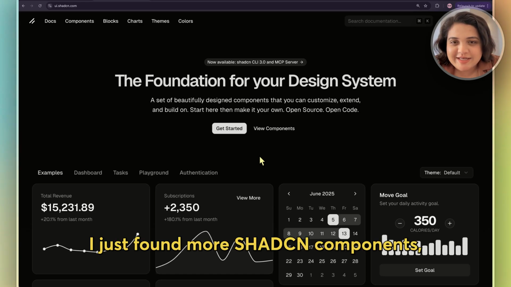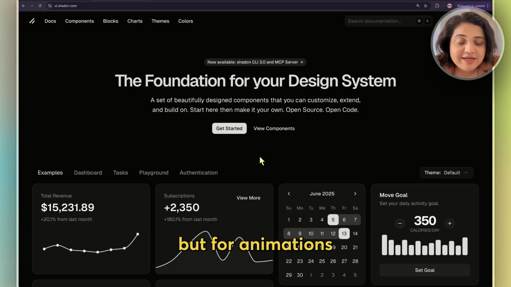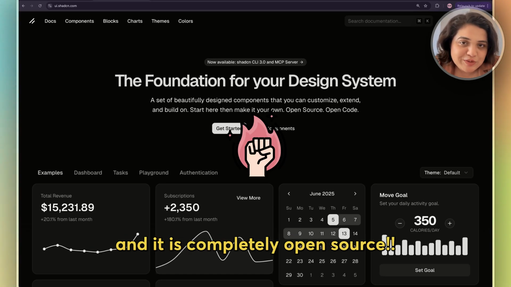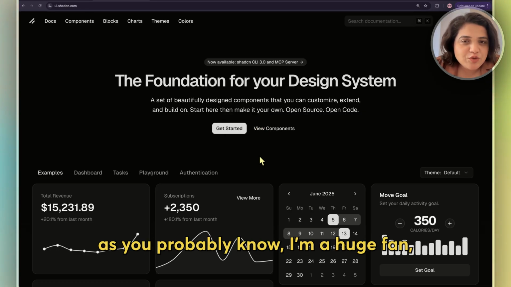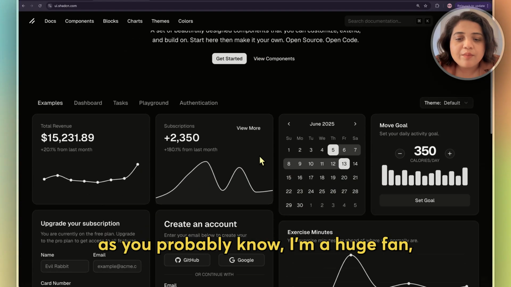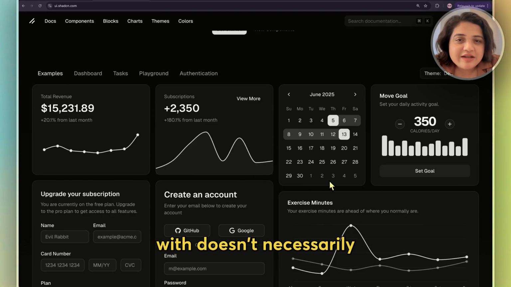I just found more ShadCN components, but for animations. And it is completely open source. Now, don't get me wrong, ShadCN is an amazing component library. As you probably know, I'm a huge fan. But the default styling that it comes with doesn't necessarily include any animations.